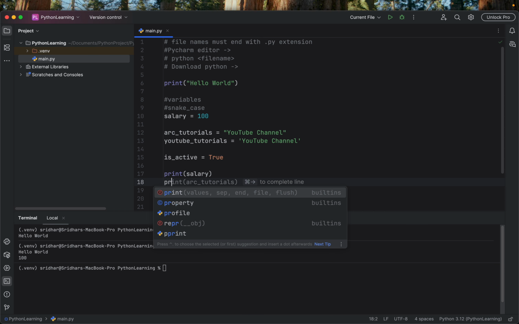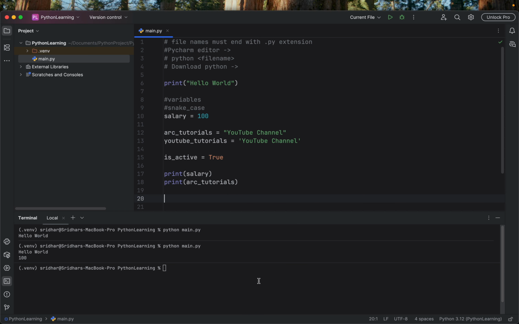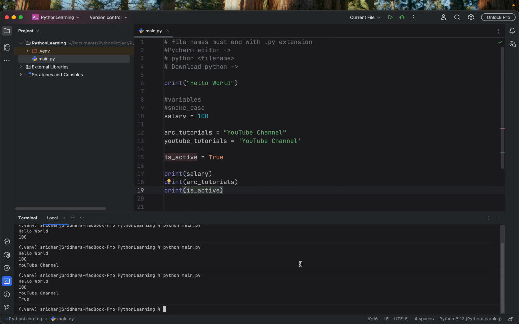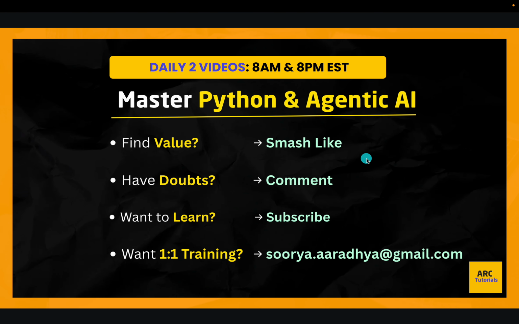Now same way, go ahead and print all the other stuff that we created, that is the string and is_active. So once you have completed this, that means you have mastered the basics of variables and running Python. That's enough for you in this episode.